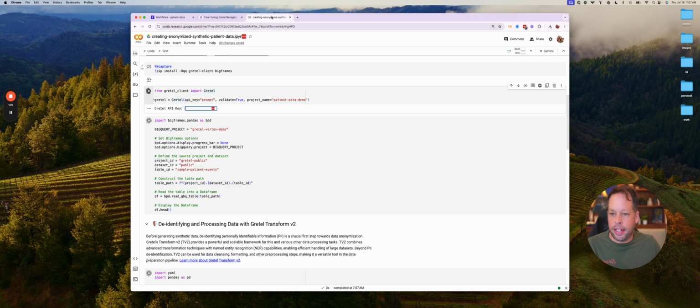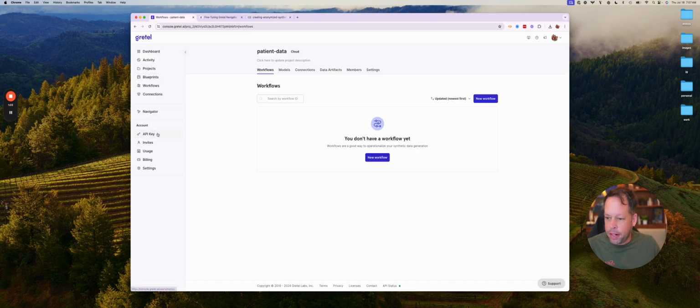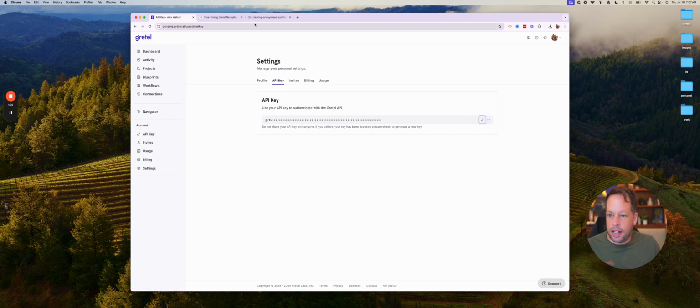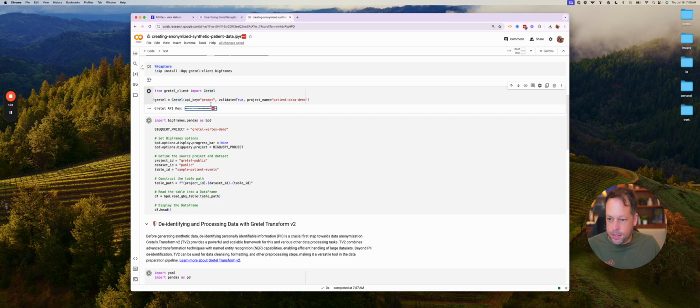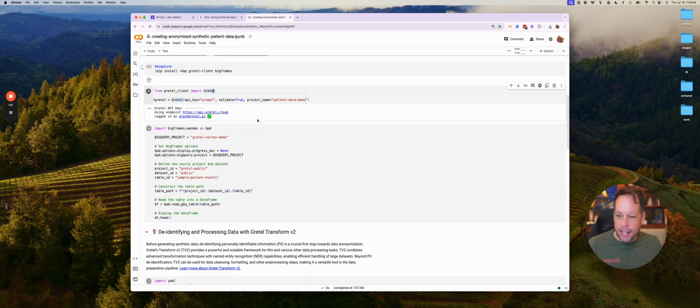So let's go ahead and get our API key. We can grab that from Gretel. That easily fits within the free tier. So if you don't have a Gretel account, you can just sign up at Gretel AI and run through.